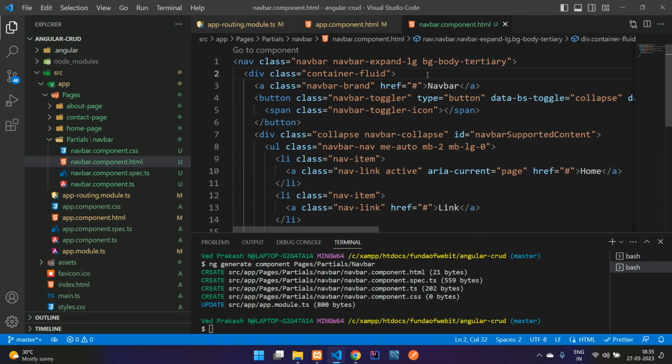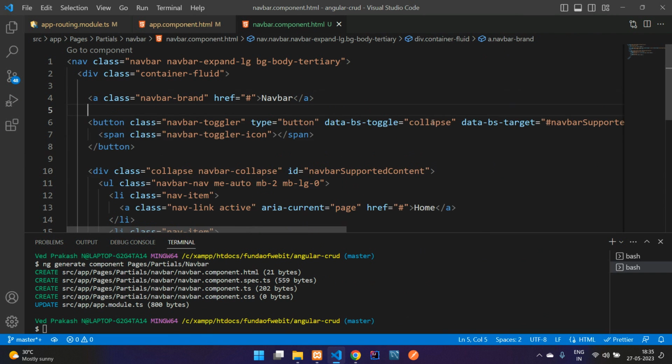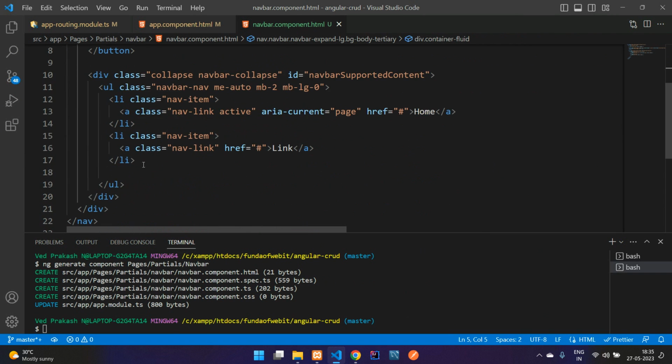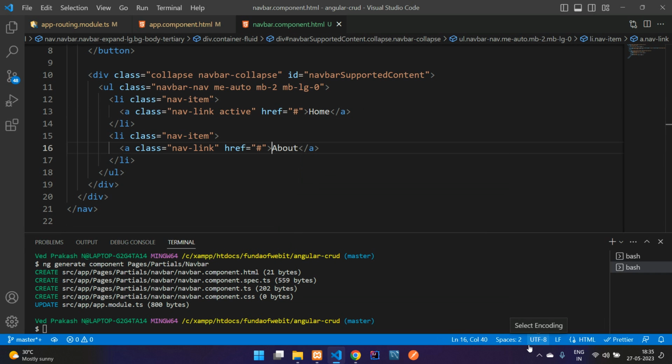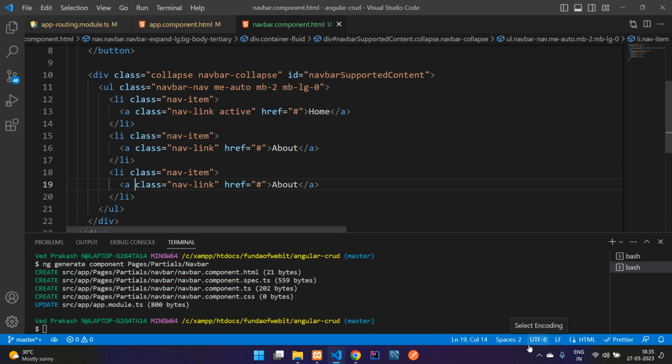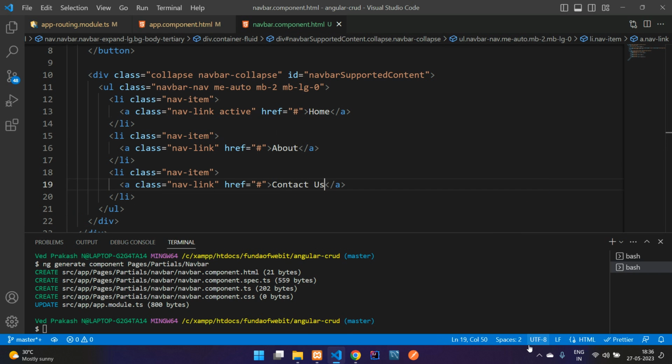So as simple, let me show it correctly here. And this is my UL tag. So you can remove this also, and this will be your home page. And then about. So same way, copy and paste for the contact us, and this will be the about us.